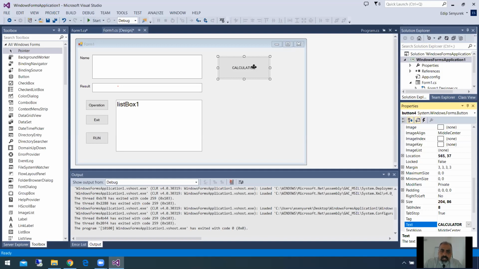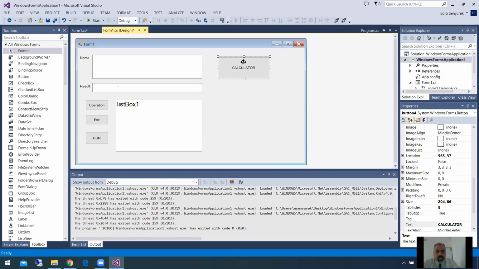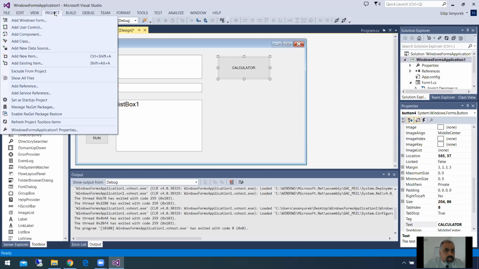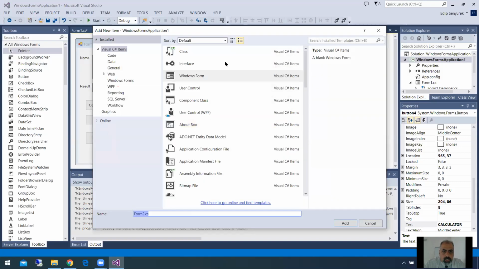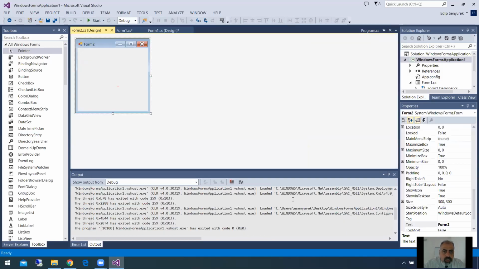Okay. So what I want is, when I click this calculator, another form will open. To open another form, first of all, I'm doing it slowly, from the project, we are going to choose Add Windows Form. When I click Add Windows Form, from the list I choose Windows Form. The name of the form is Form2. When I click Add, as you see, the second form opened. So we have the second form on our screen.